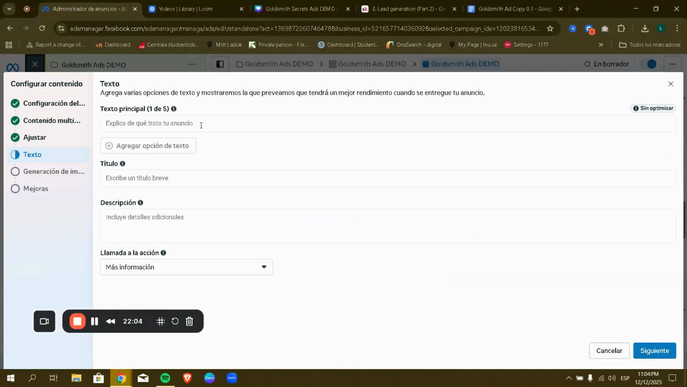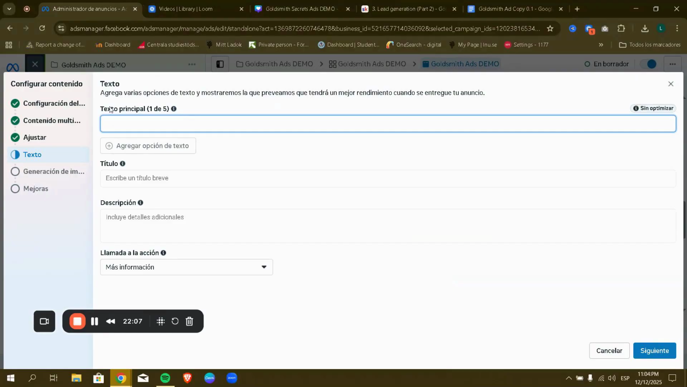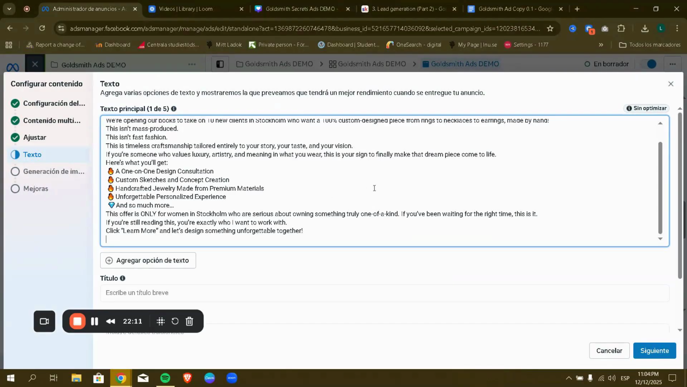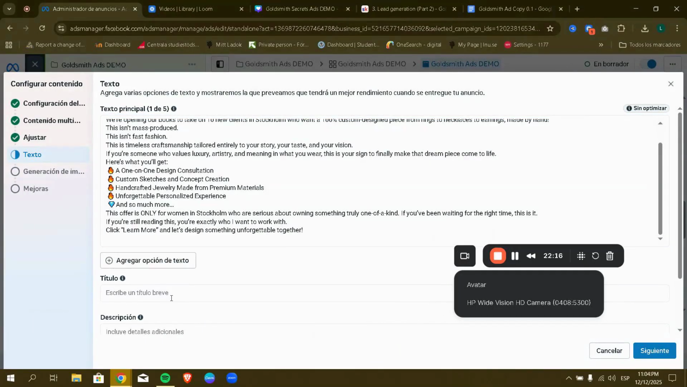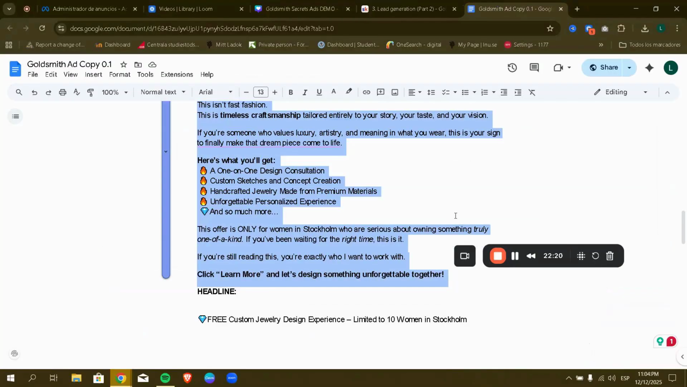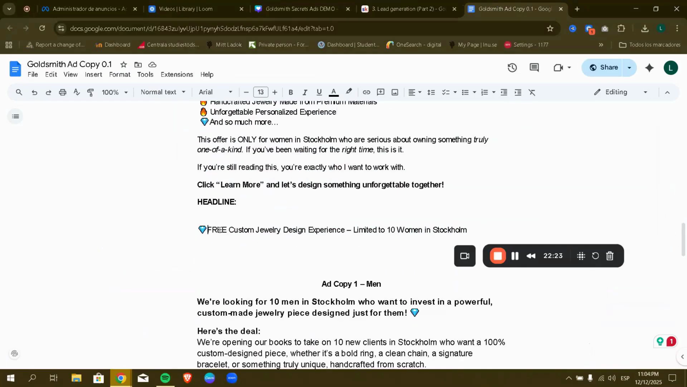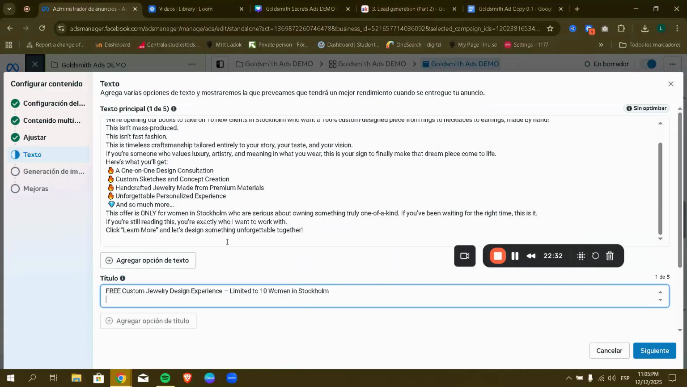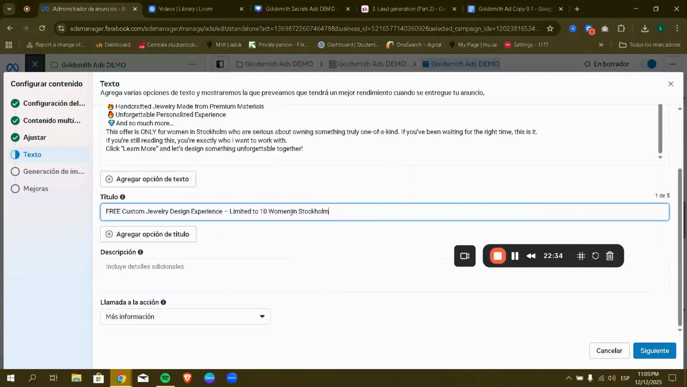Go back to Facebook. Here it's going to say copy, right? So, boom. And then what we're going to do is click on, here it says título, but it is actually headline, right? So we're going to go there. And here's the headline: free custom limited to 10 women in Stockholm, right? Go back to Facebook, headline, paste. There we go.